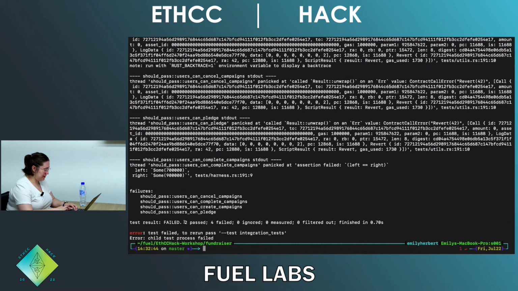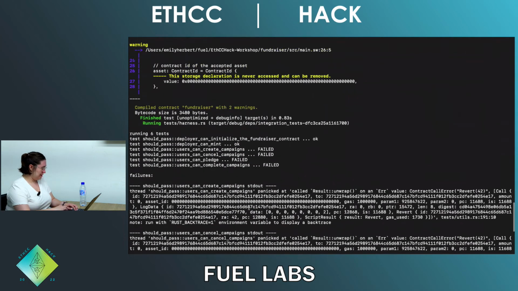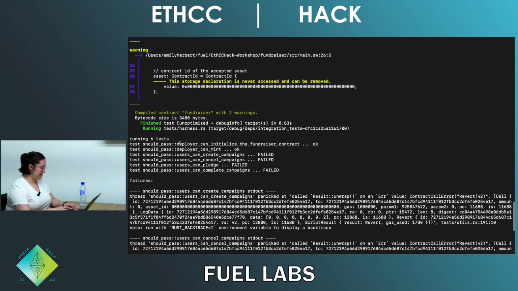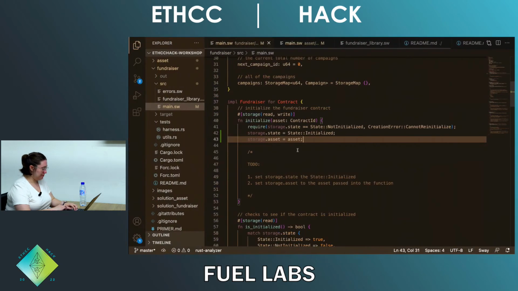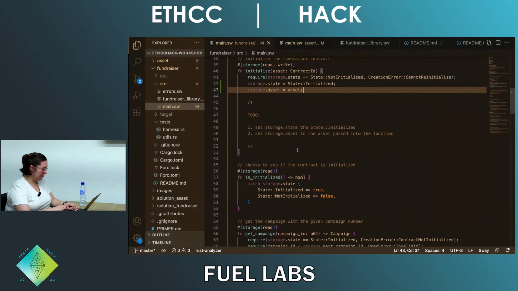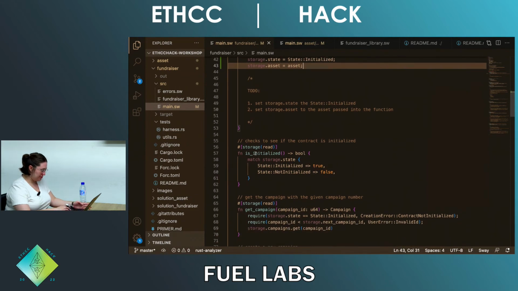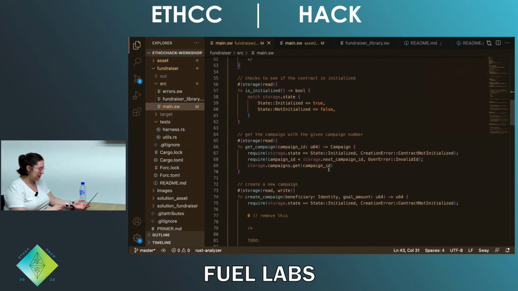Yeah, we can see here that an additional test passed and one less failed, which is what we expect, because the new test that passed is the one that says deployer can initialize the fundraiser contract. Okay, next we're going to look at the isInitialized function. This one is checking from our state: if it's initialized, we're returning true; if it's not initialized, we're returning false. This one's already implemented for us.